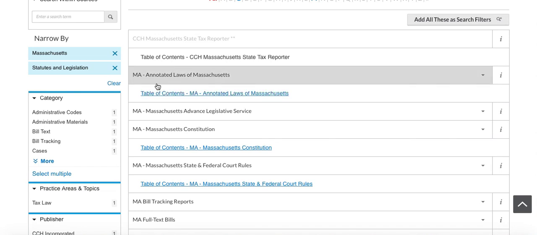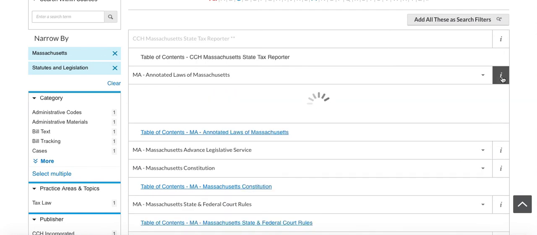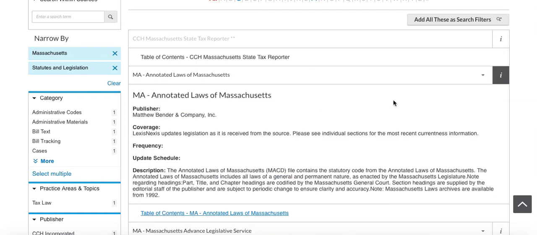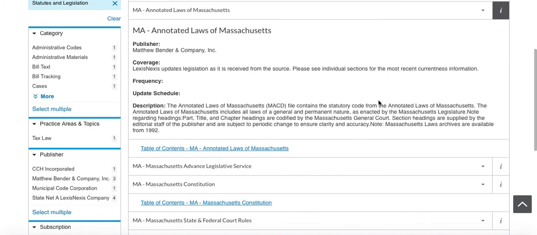If you're not sure whether it's what you're looking for, one tip, and this is not just for statutes but for other sources as well, is to click on the little information button, and it gives you more information about this source. By reading about this source, I can see that it contains the statutory code from the Annotated Laws of Massachusetts, Lexis's version of the general laws, and that it includes all the laws of general and permanent nature enacted by the Massachusetts legislature. So I know that's one of the sources I'm definitely going to be looking for.